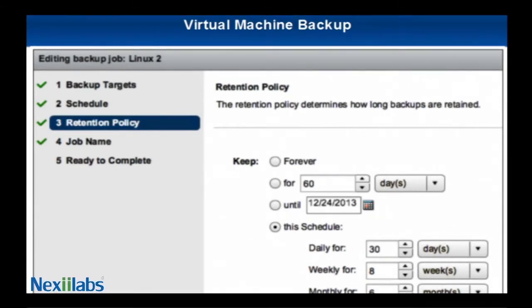The initial backup of a virtual machine can take some time because all data blocks that make up that virtual machine must be backed up. Subsequent backups typically take much less time because VDP uses change block tracking in vSphere.